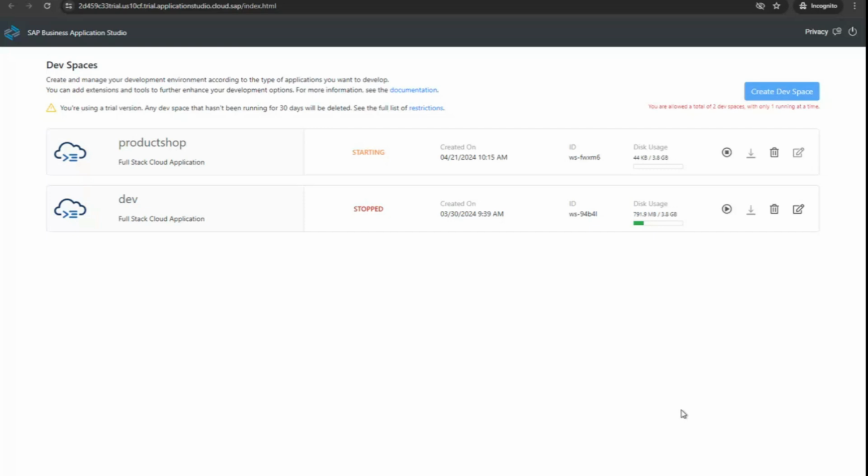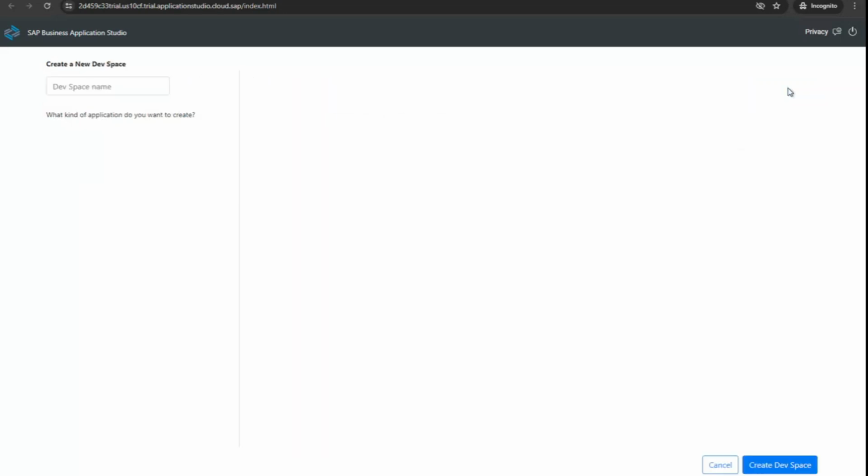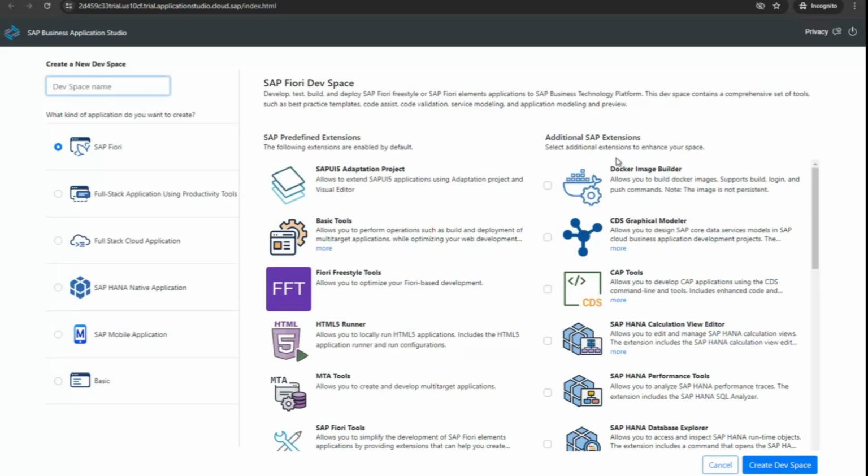Can you repeat how we can create the space and how we can deploy? How can we create a space? No problem, I will create it again. Let me delete it. You have to go there, there is a button, can you see here? Create a space. Click on that, create dev space. And then you have to type here.